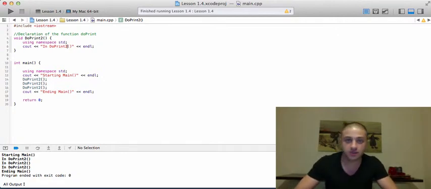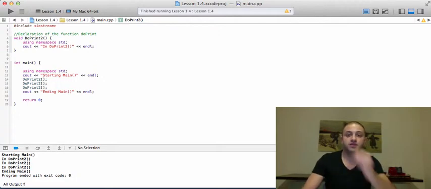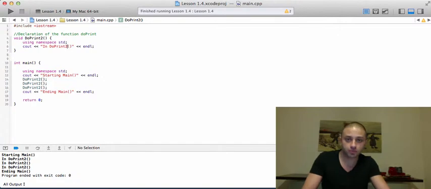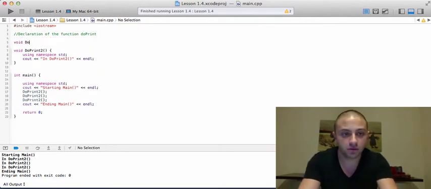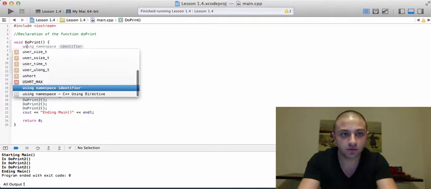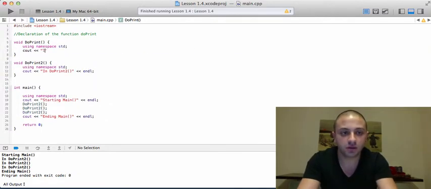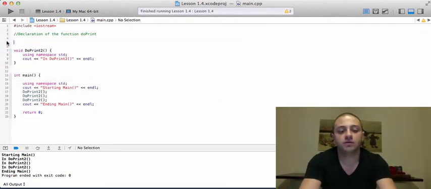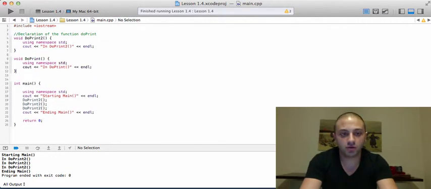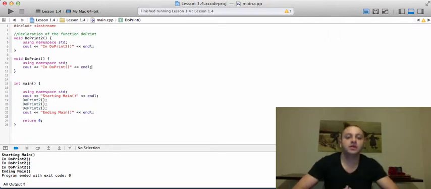Now, main isn't the only function that can call other functions. So take the following example where our function doPrint calls a second function, doPrint2. In this case, we will get back to our void doPrint, using namespace std, cout, and endl. And let's say, okay, I'm going to type that doPrint below the doPrint2. I'll explain that later, why I did that.